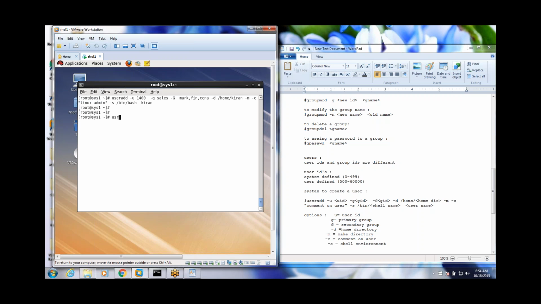We can create a user account like this also: useradd and the username. Which is the best one, the first one or the second one? Obviously people say that the second one is the best one. Why? Because it is a simple syntax: useradd, username. Okay, now let us explain all these options one by one.